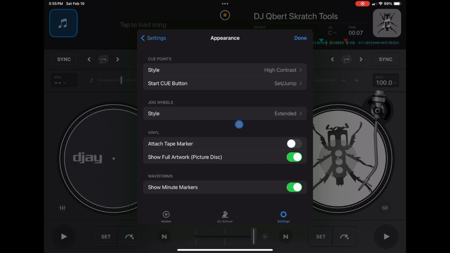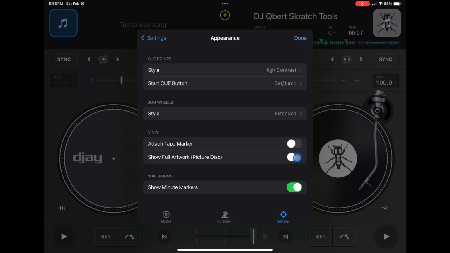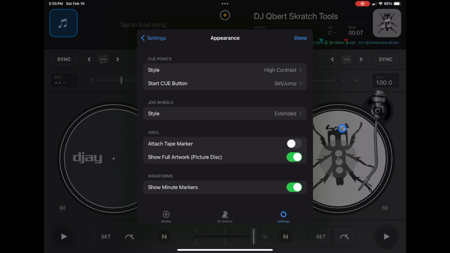Show full artwork. Picture discs, show full artwork on this. You see how that's selected? Look at this artwork over here on this disc. And now it's in the middle. So this is where you're going to change the vinyl. So with vinyl not selected, you just get the label in the middle. If you want the full artwork, now it's the whole platter.